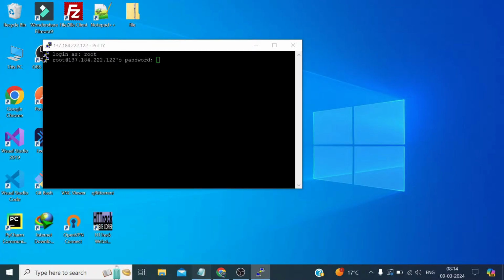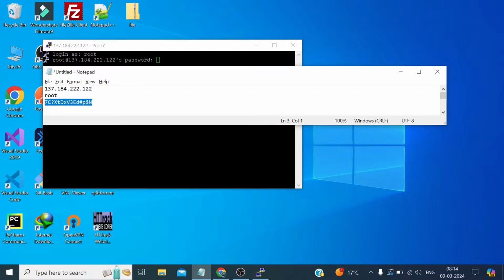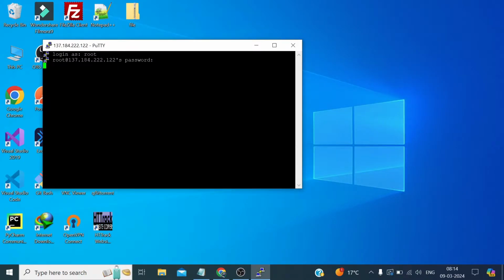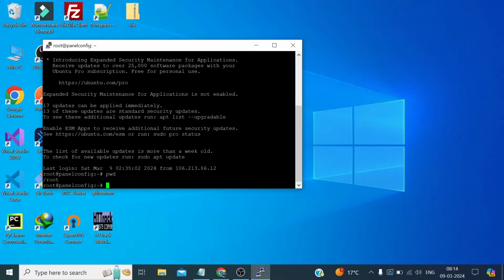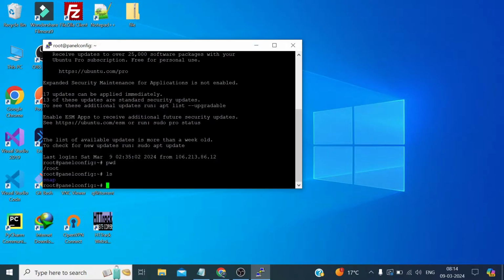Username is root, and that's the password. If I show you my present working directory, it's root. And if I show you the list of files, it's not there, this file.zip file, which we will copy through SCP. You can see it's not there.